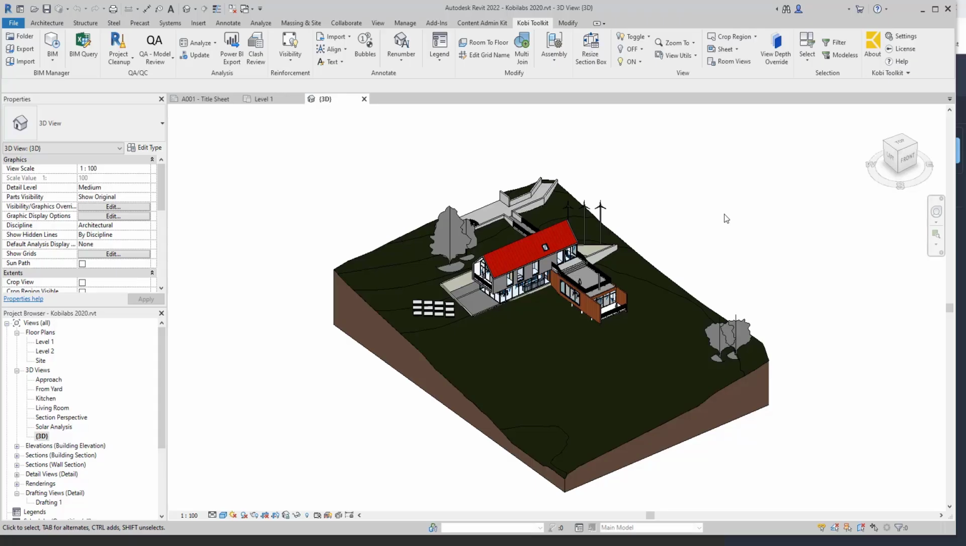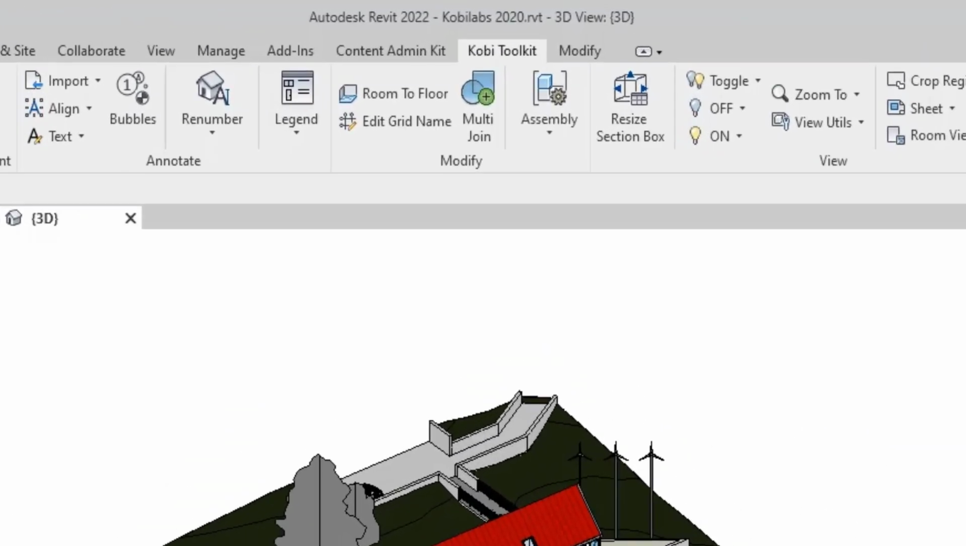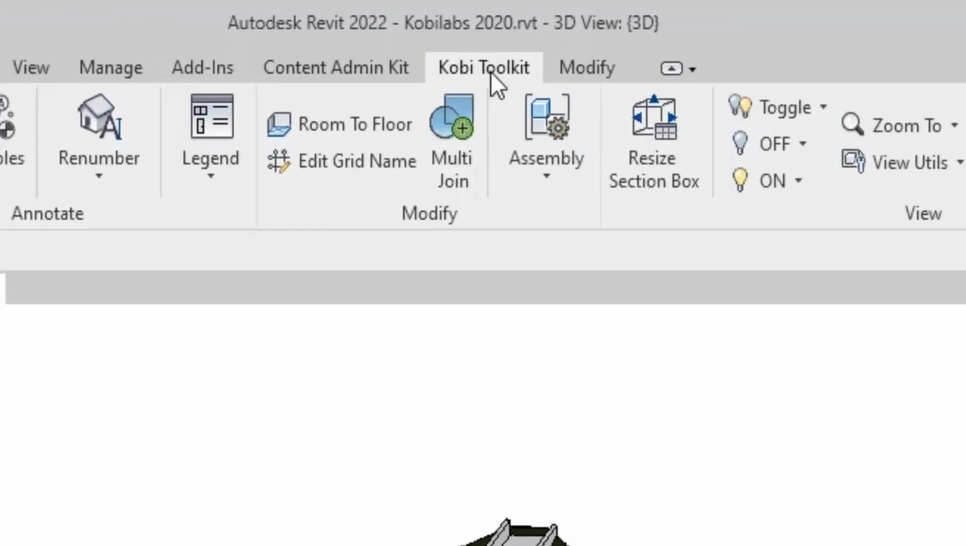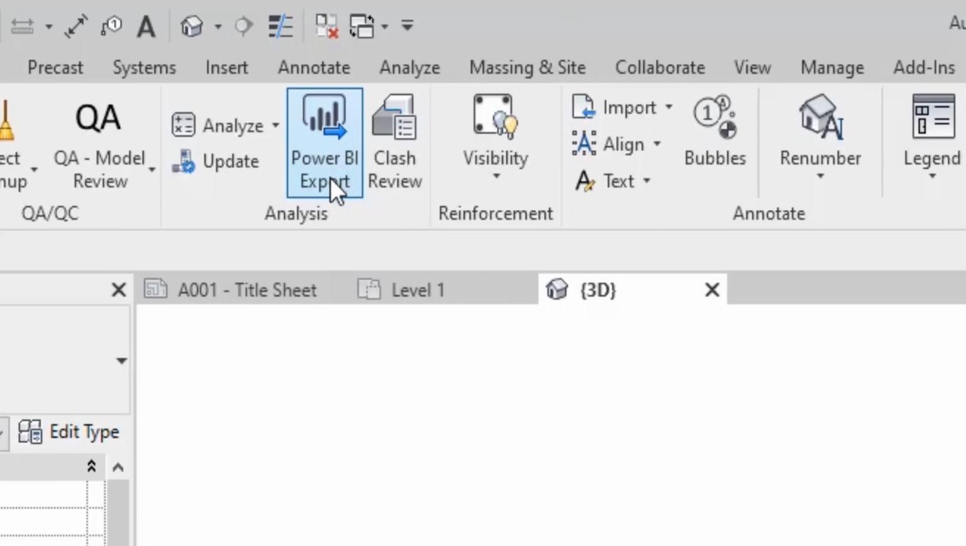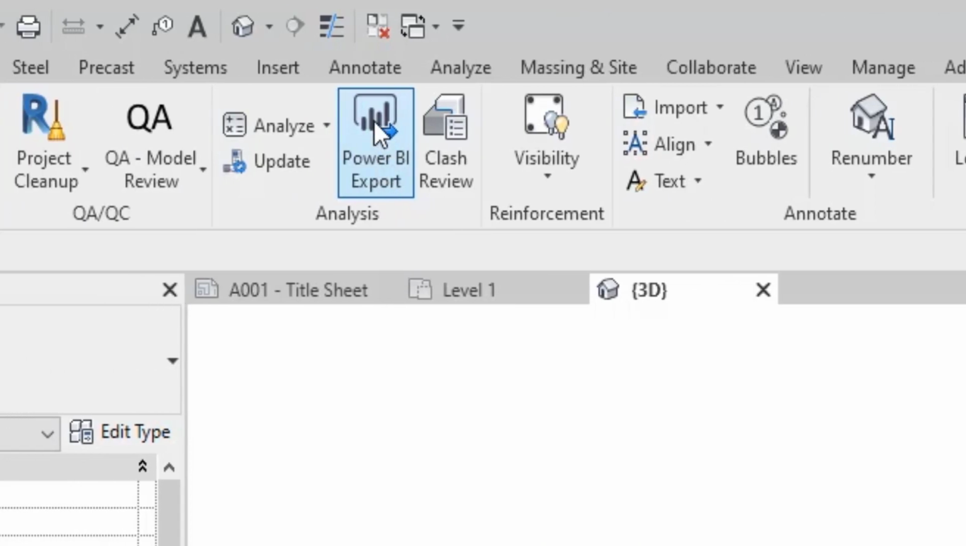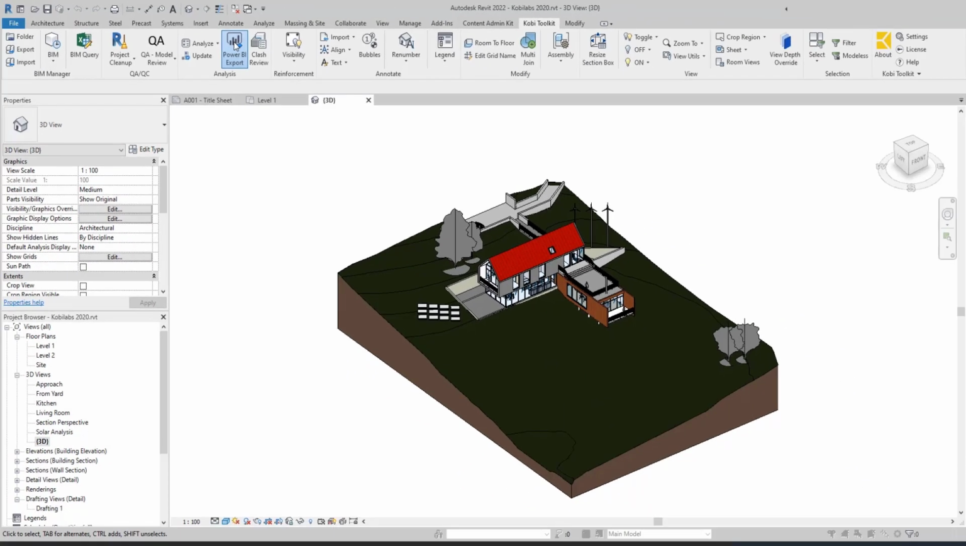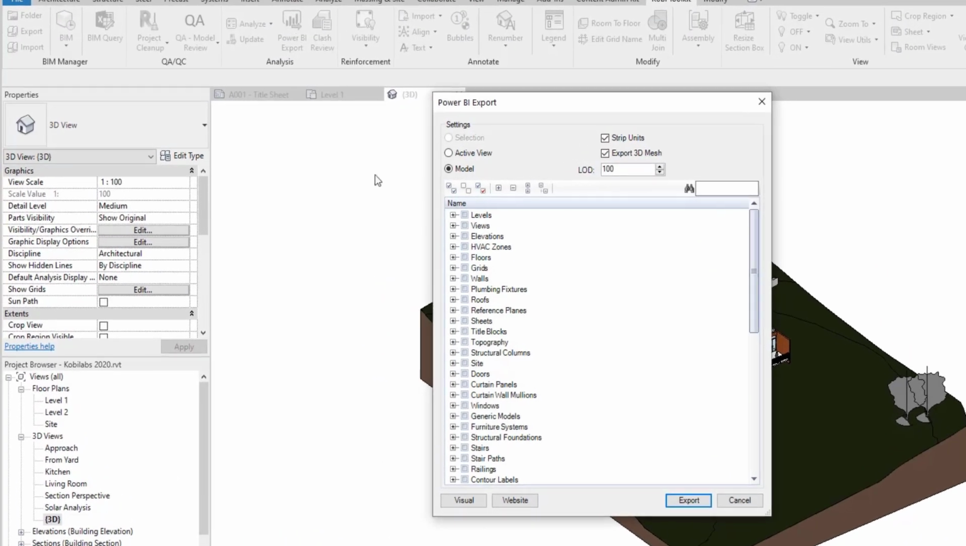In this short video, I'll be showing you our new tool, Power BI Export, which is available in our Kobi Toolkit for Revit 2022 release. Here, I have a Revit model. If I come up to our Kobi Toolkit ribbon, I'm going to come over to the Power BI Export and click on this. It's going to bring up a dialog box.